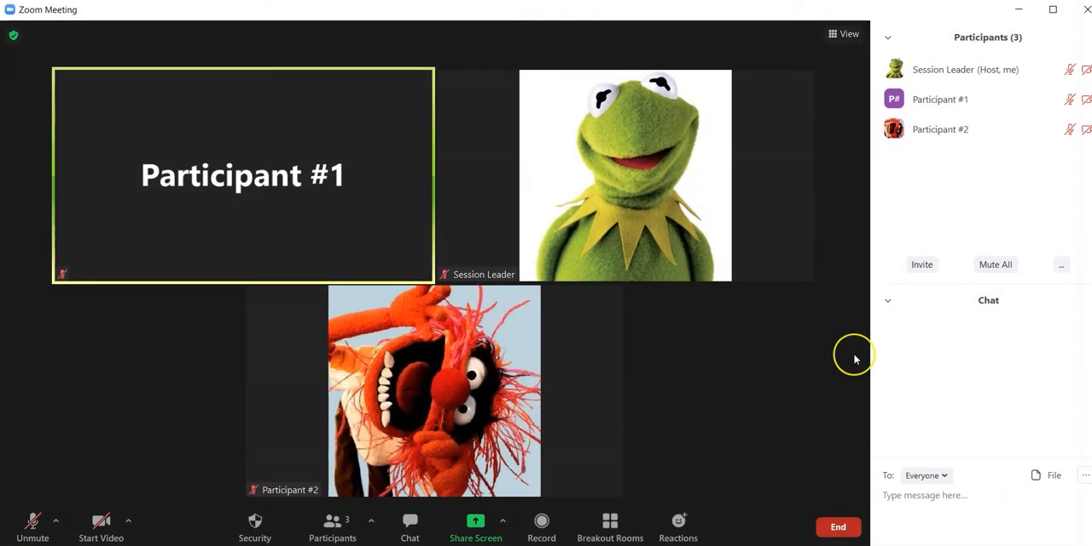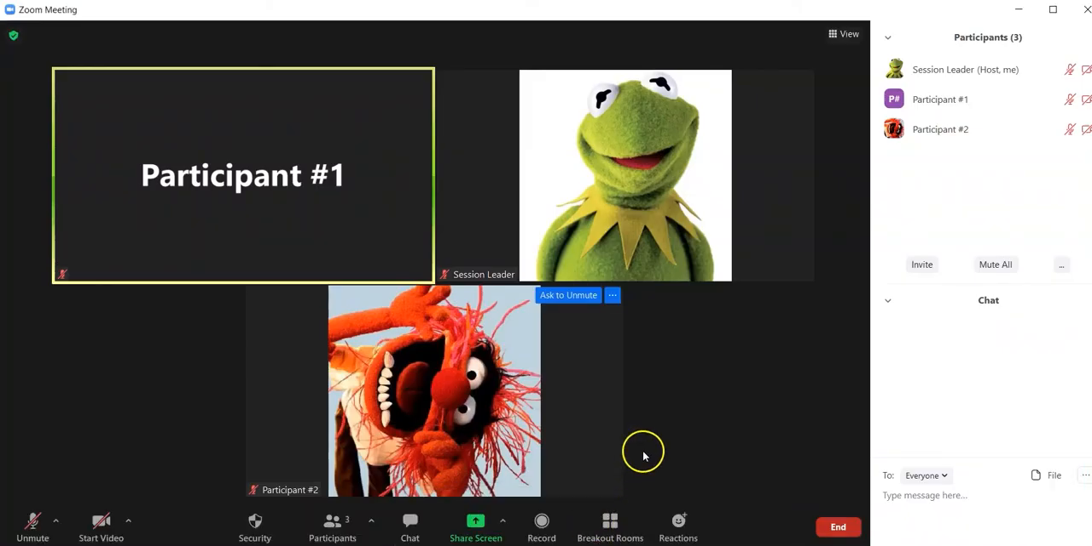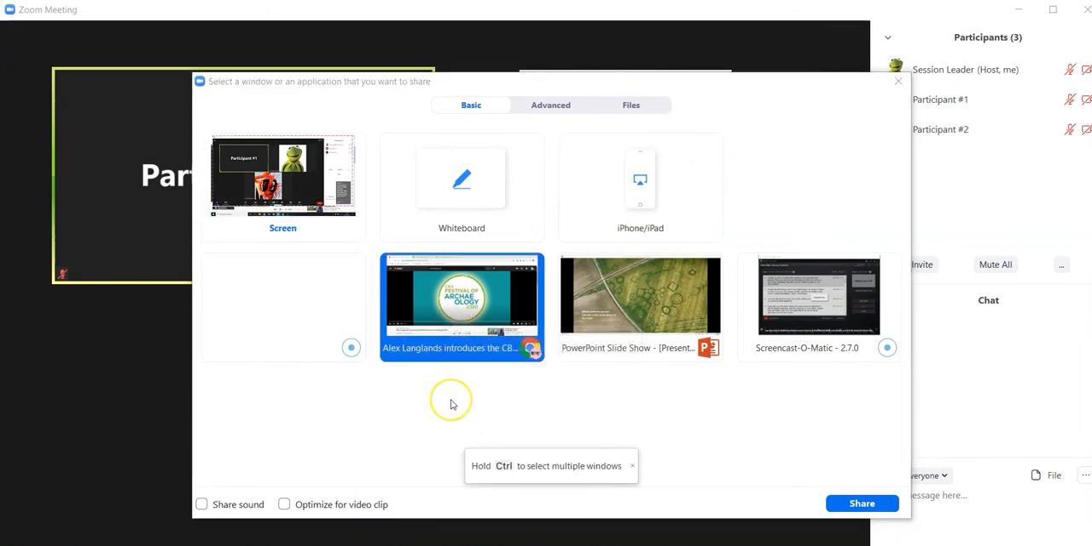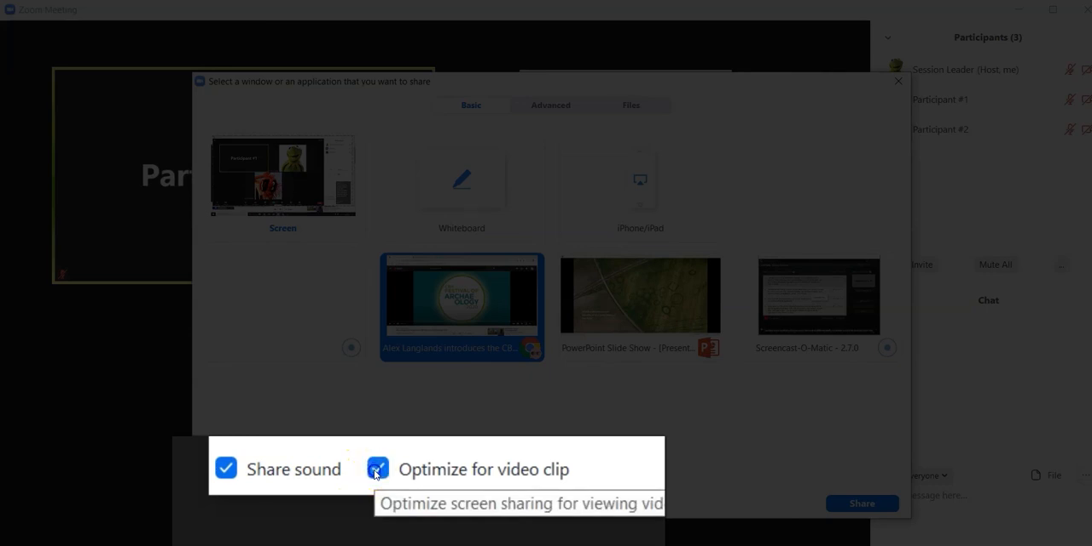If you want to share a video from the internet, open the video in a browser tab in your internet browser, for example, a YouTube video. Now click on Share Screen again, and this time select your internet browser to share. If you are playing the video from a media player on your computer instead, for example because it is a video file you have on your computer, select the application window of the media player instead. What is crucial in both cases is that you tick the two boxes at the bottom of the share screen window that say Share Audio and Optimize for Video Clip.